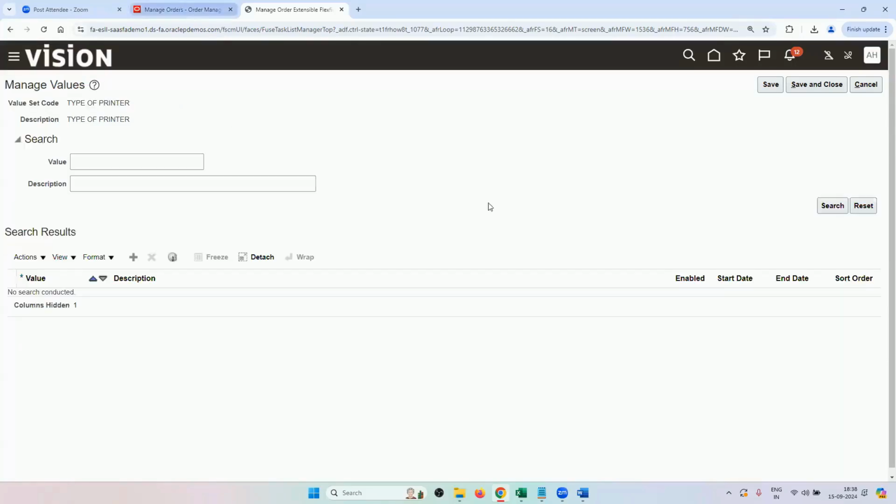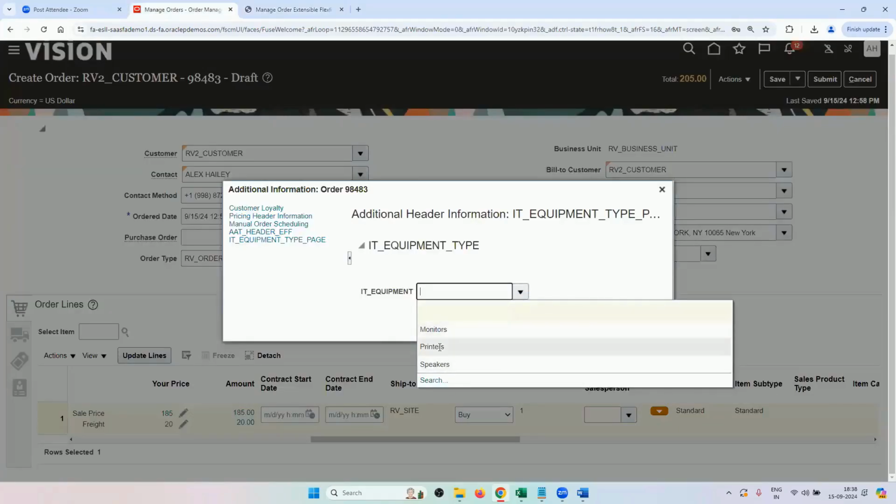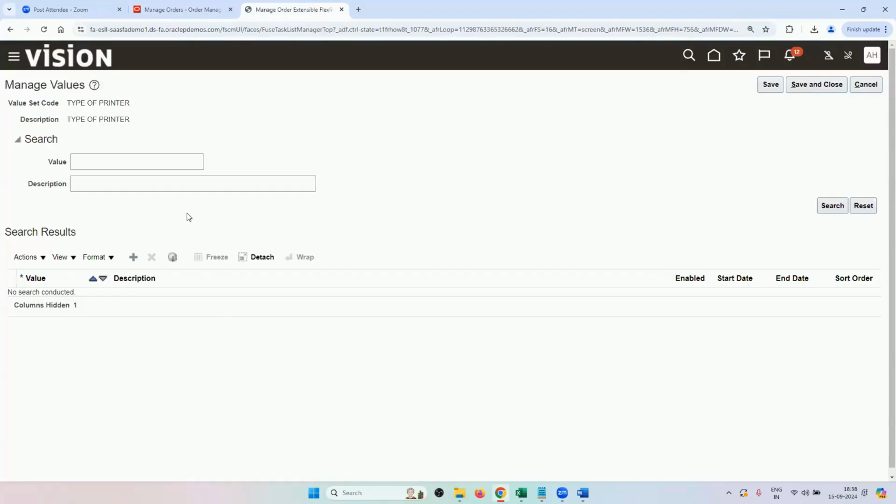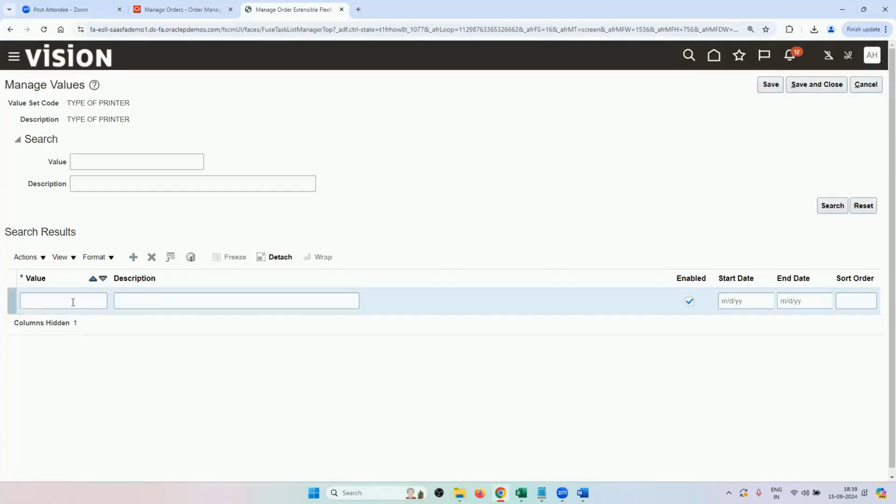So now we have to give these values, right? These values you are seeing, right? So over here we need to give under a value set. Click on plus. So what are the types of printers we have? Inkjet. The sort order will be 1. It will show as first option. Second would be laser.